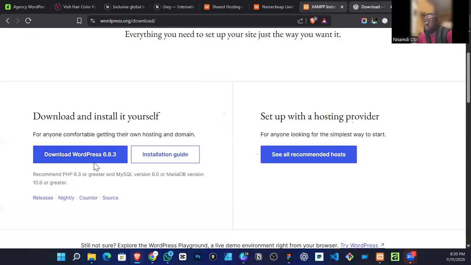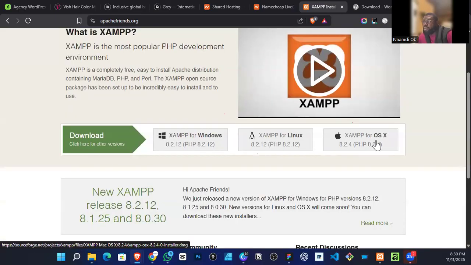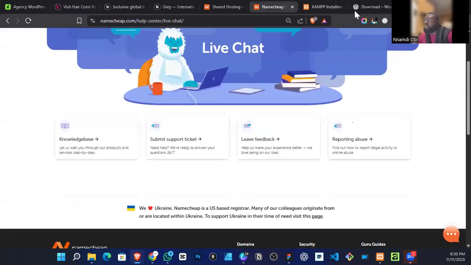And XAMPP, you need XAMPP for your database back end. So you download whichever one fits your system. If you're using an Apple, download for iOS. And if you're using a Linux operating system, just download the one that you need. So I've downloaded these two.